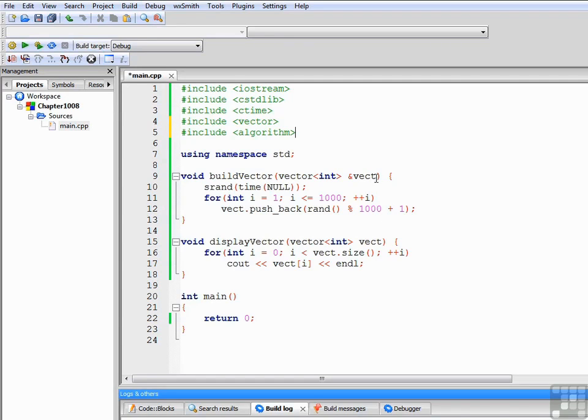I want to modify build vector first so that we can specify the number of items we want to put in our vector. So we're going to add a parameter num items, and then we're going to change this hard-coded 1000 in the for loop so that it will reflect the number of items we actually want to build.